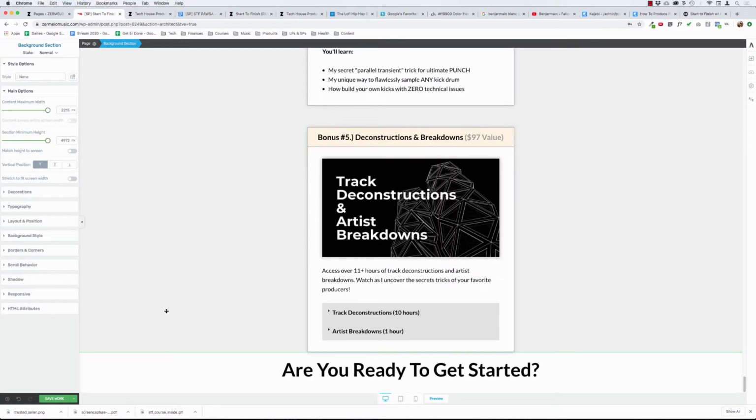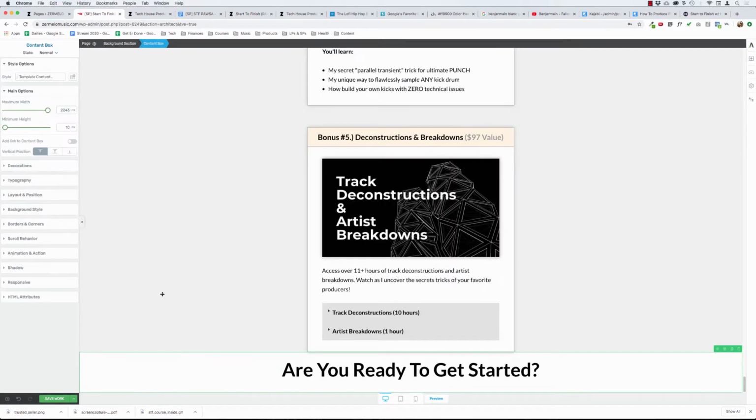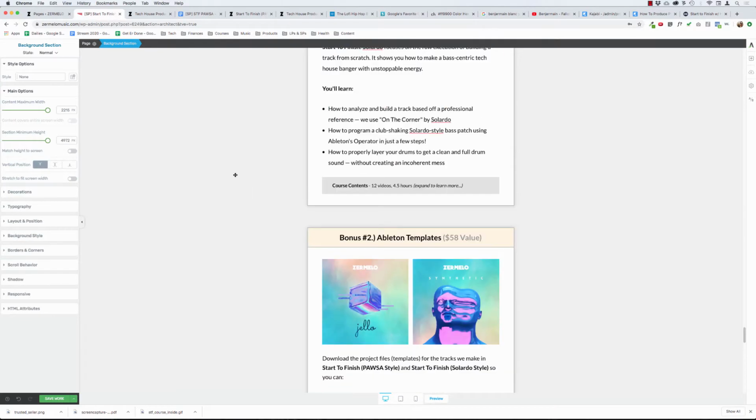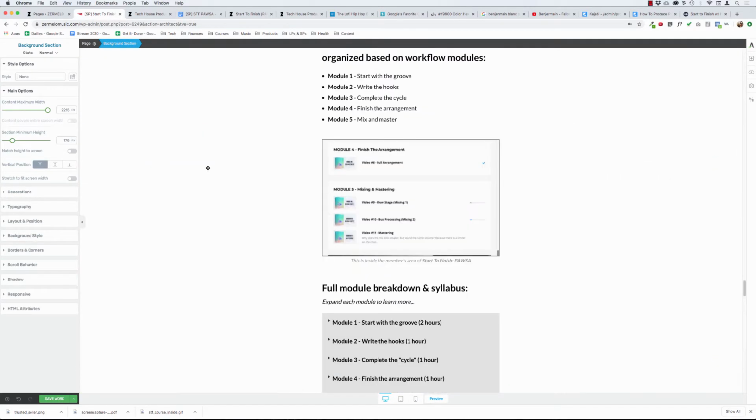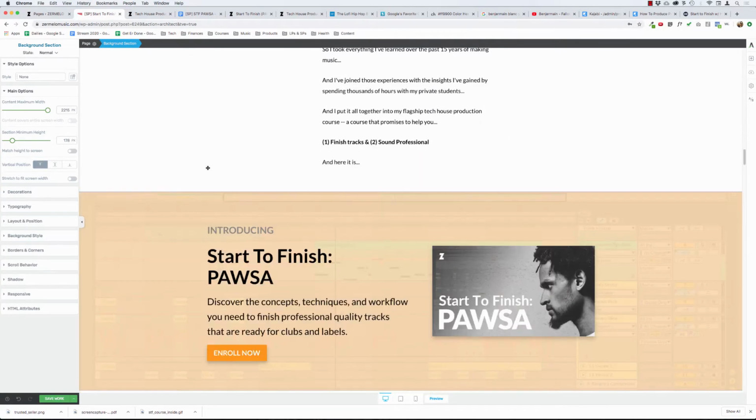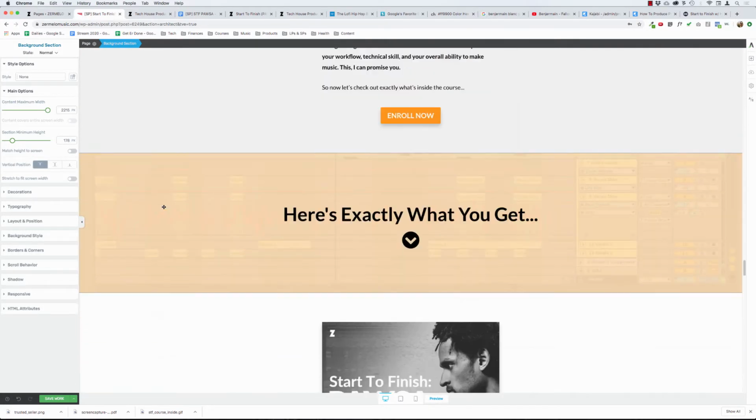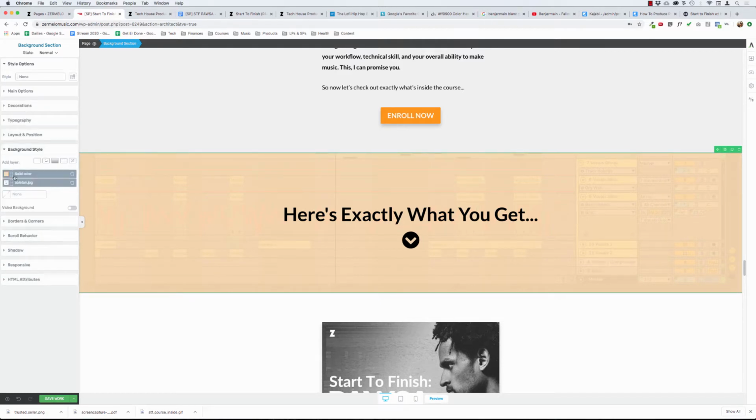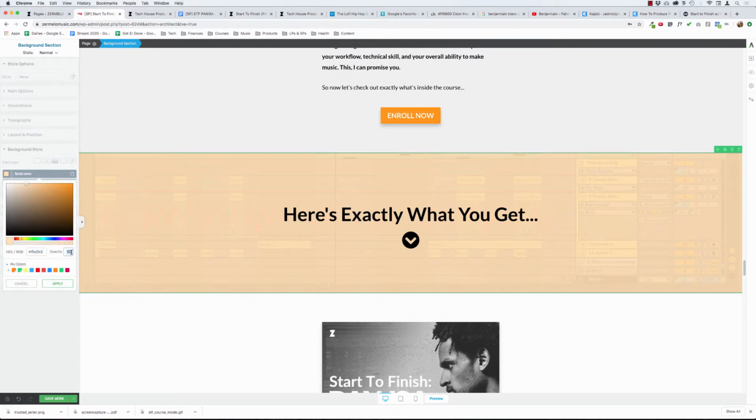So I have, are you ready to get started? And so what we'll do actually is let's copy this format. This is a darker color, so I'm going to just try something really quick. I keep on wanting to jump this down. So if we go to 85, 80.